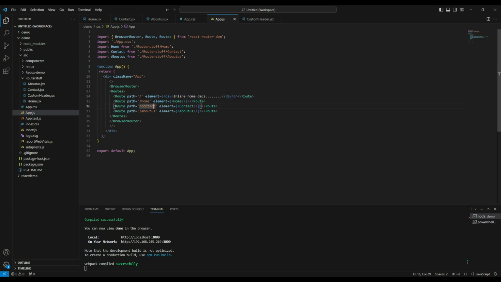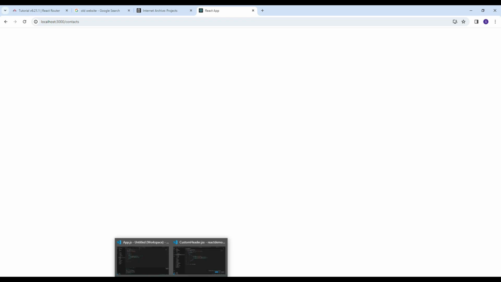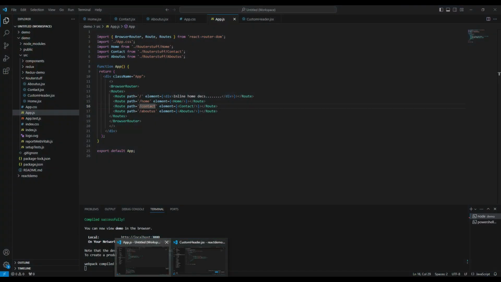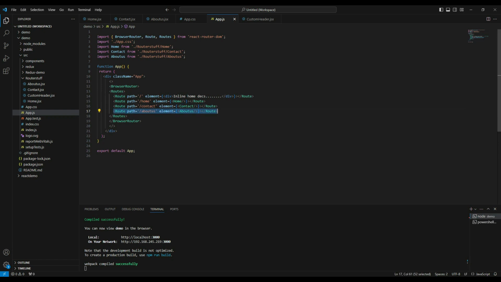So if the user makes a mistake while hitting the URL, and we are showing a blank page or some error, that is not a good impression for our users. So for that we have a thing called error handling. What we can do is create another route here.